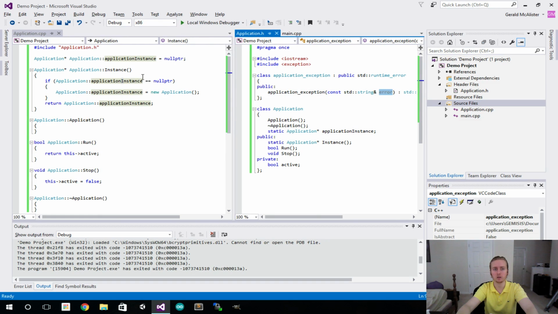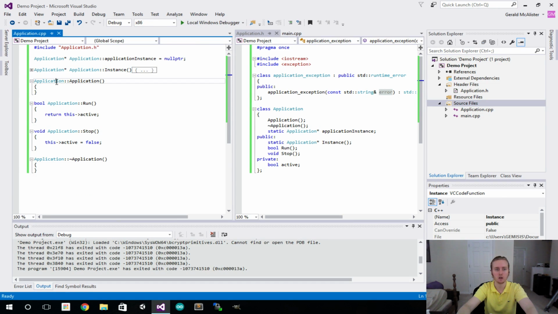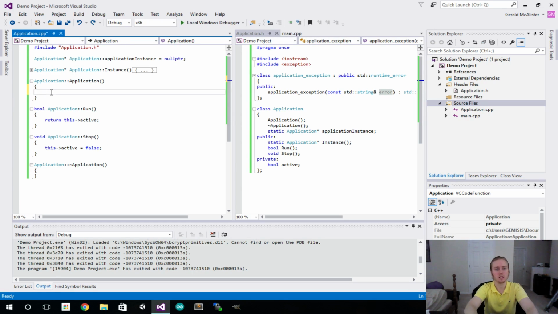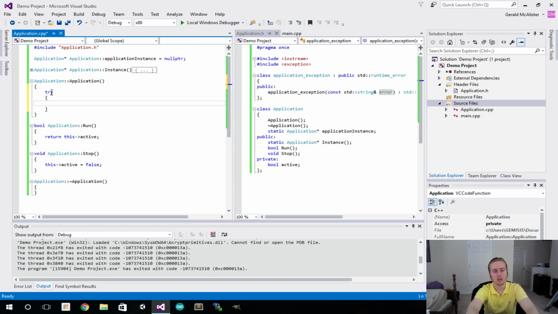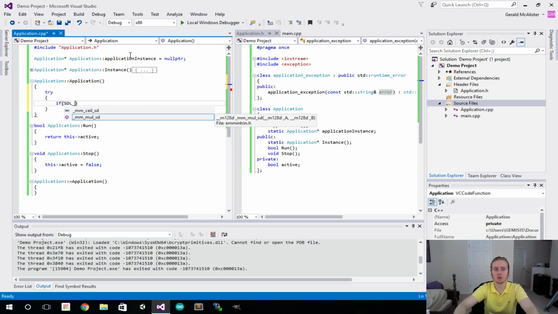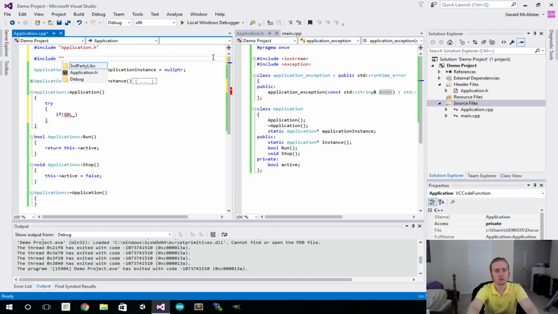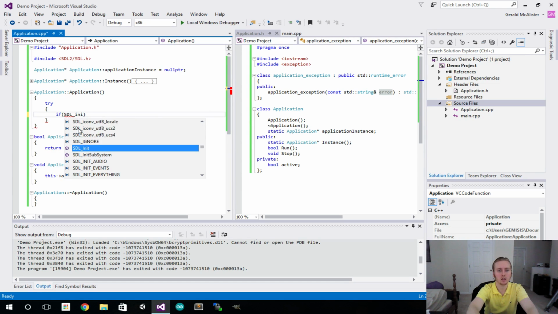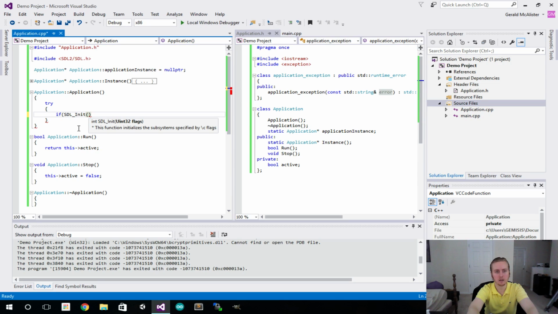So going back over here, when we have our instance, most of this can actually be ignored at this point. We really want to focus on these four methods here. So in here, we're going to try and initialize SDL. We're going to say SDL init, and we also have to not forget to include SDL in here. So we're going to include SDL2 SDL.h.